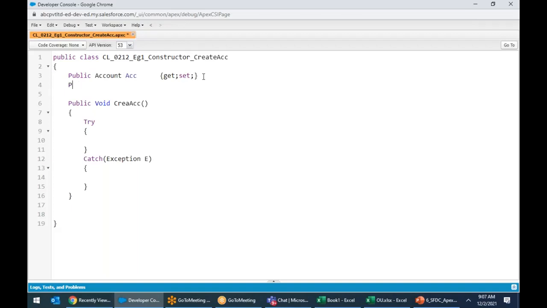Public string msg, message. That's it. Public string message. Try what? Try to insert ACC. If you are able to insert ACC, message is equal to account created successfully.